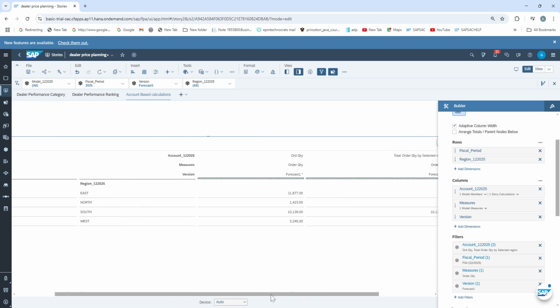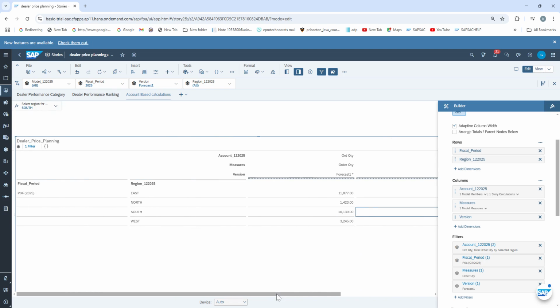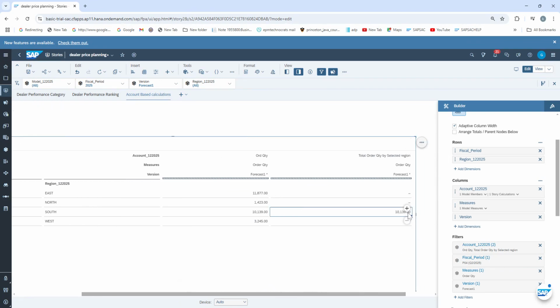Let us see now. 10,139 is posted based on the region. That's cool, right? South is also showing 10,139, and here it is also showing 10,139. But what we are expecting is that this value should be posted against the other regions also, so that we can compare. We can use the Excel-like functions, so that I can simply tell the system, you take the difference of this account and this account. We can take the difference of these two accounts easily, right?